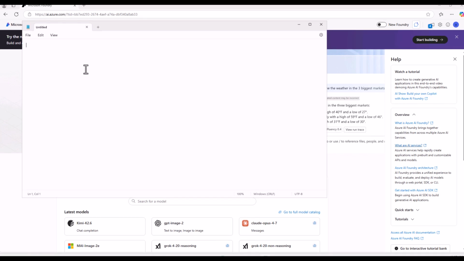In this video, we are going to create a generative AI application that will use our own data and will provide information based on the data provided.